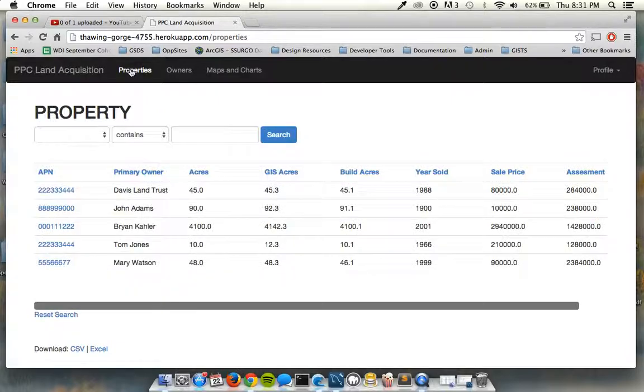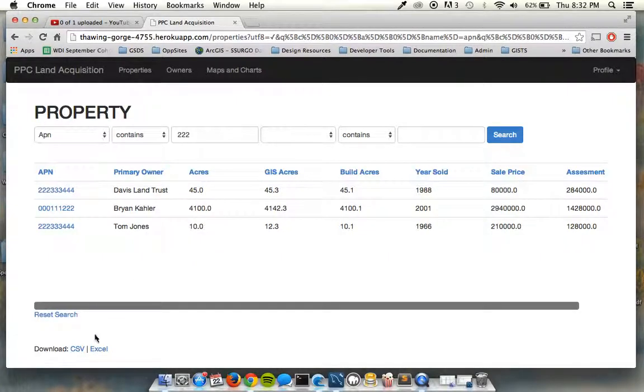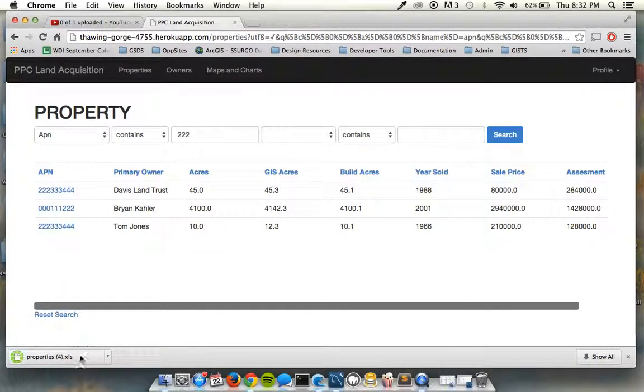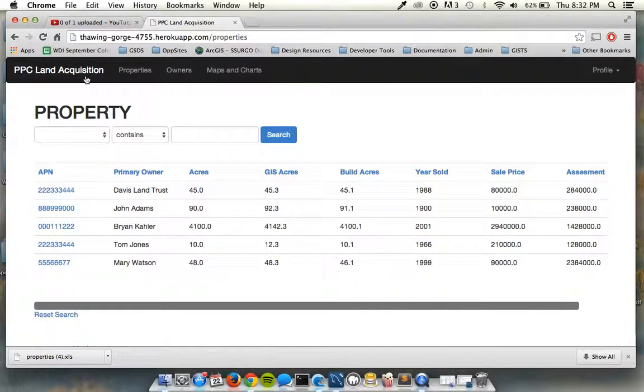So going back to the properties, I've also got it set so you can download an Excel copy of your current query. So if I was to search, for example, APN contains 222, and I hit download Excel, it's going to give me an Excel of just those three entries. And then if you click on PPCLand, it takes you back to the beginning again. Here, we can add different things for people, let people edit their profile, maybe change passwords, things like that. You can log out from here as well.